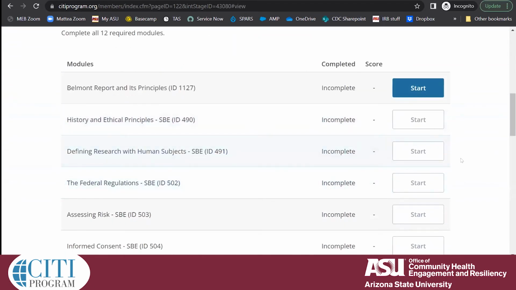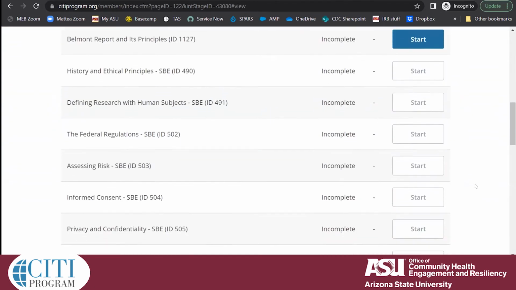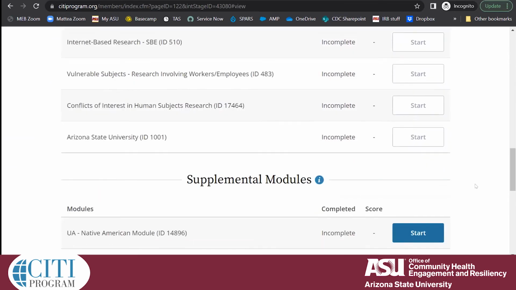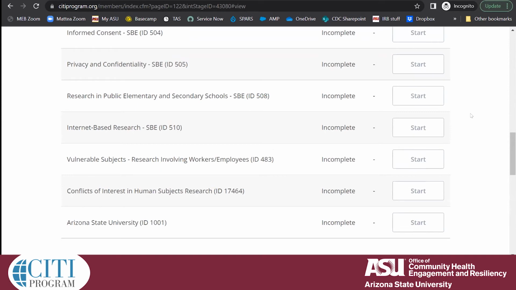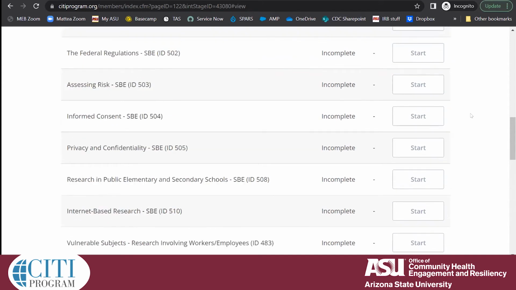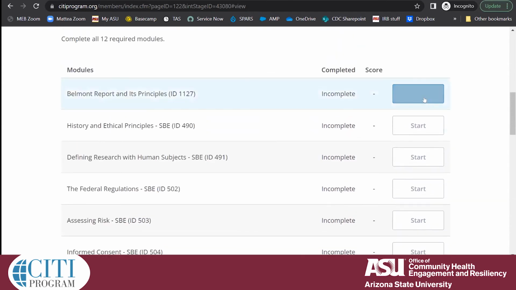And this is where you'll see all of these modules. And so if you scroll down, I think there's 12 of them, it will show your status. And so you can start on one of the modules and get halfway through or complete it and then come back and finish it later. You don't need to do all 12 modules in one sitting. And so we'll go ahead and start with this first one.